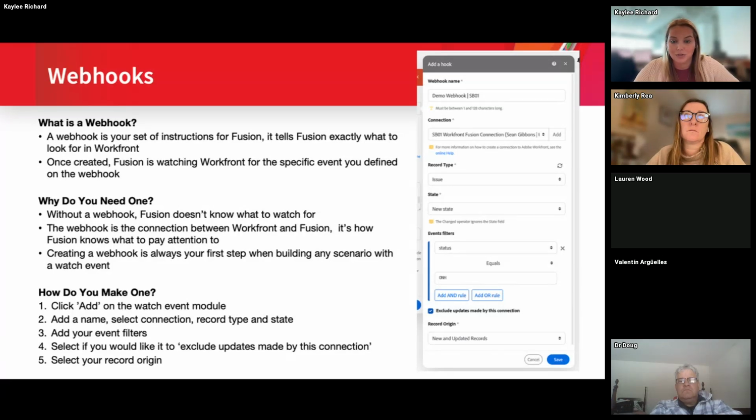A great way to refine this even more, which I'll show in my example, is adding a queue topic to this. Maybe you want to watch for one specific queue topic and watch for when that status changes. And then you can add rules if you need to add more filters within here.